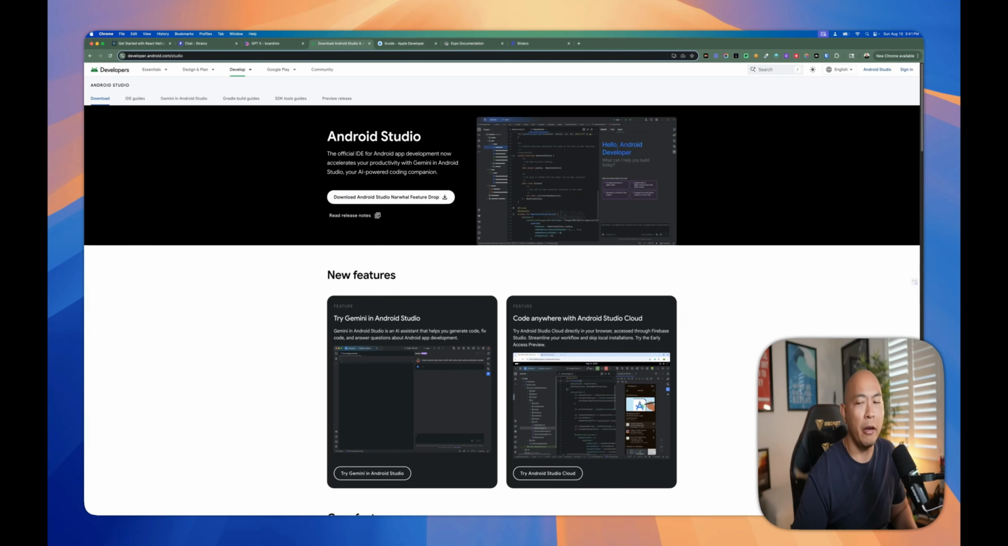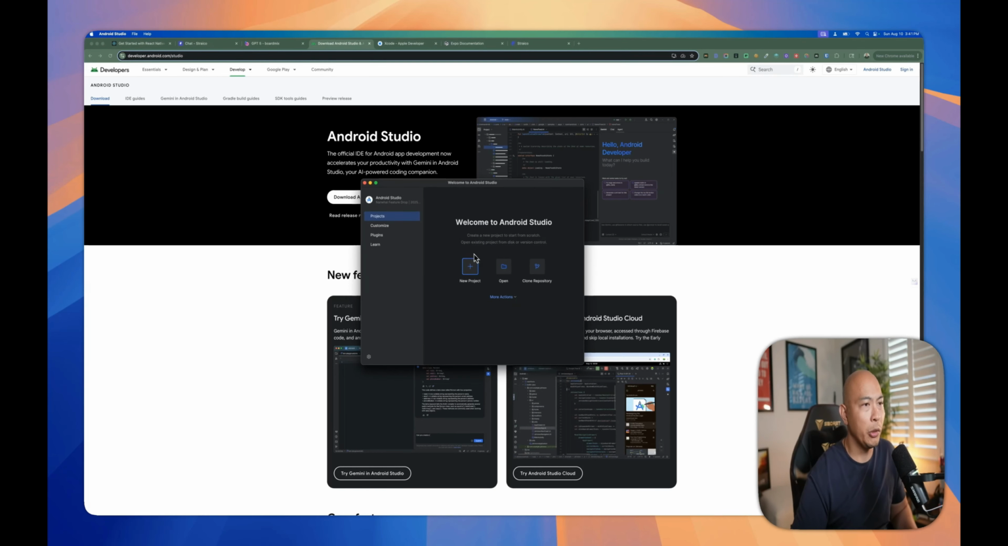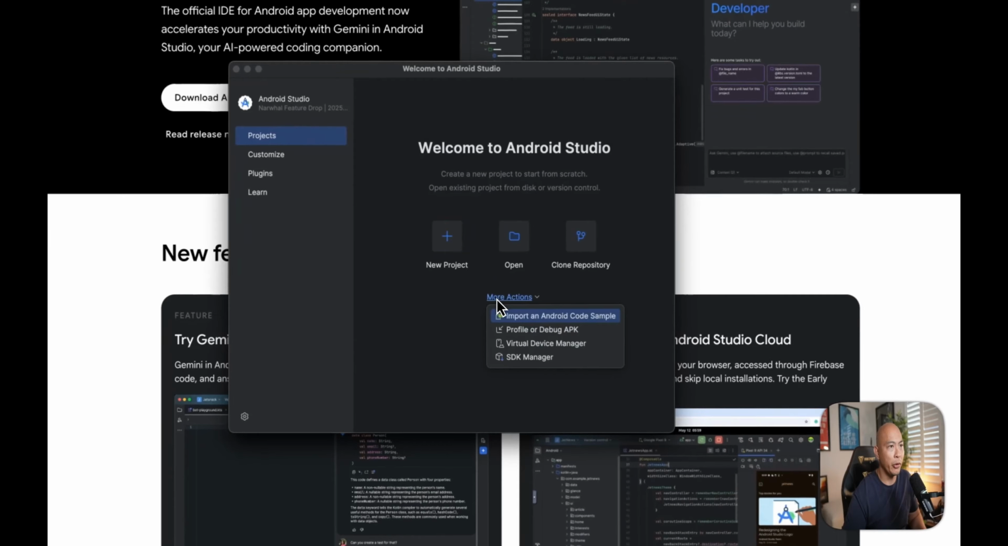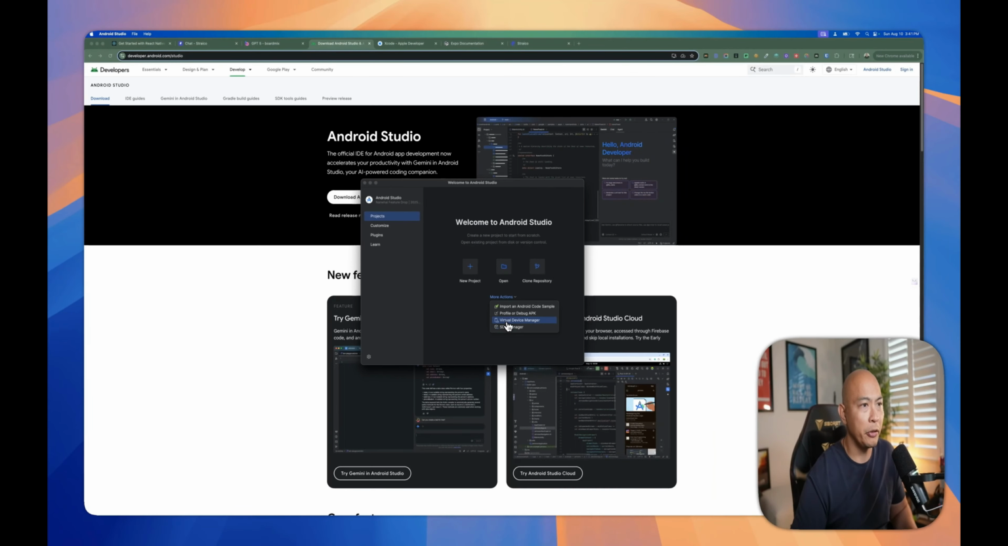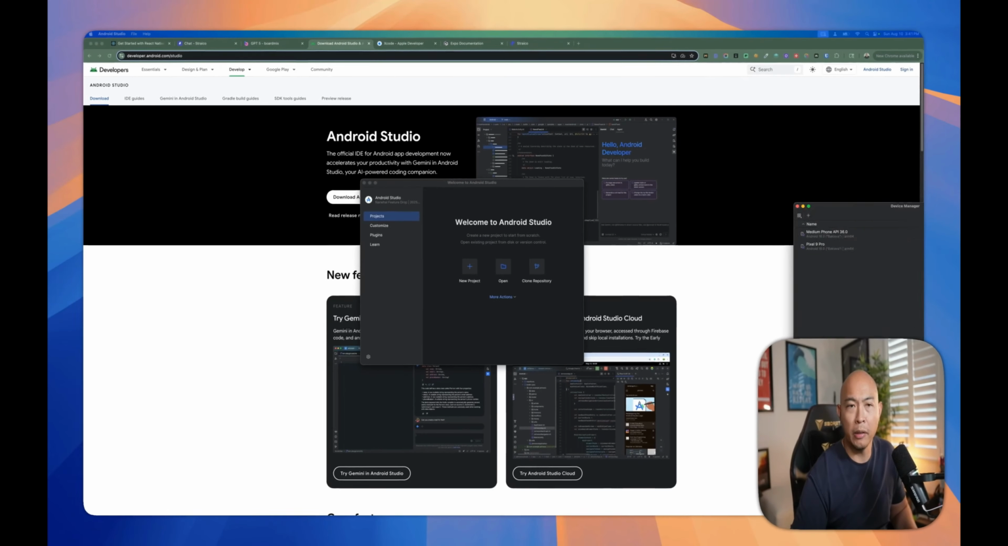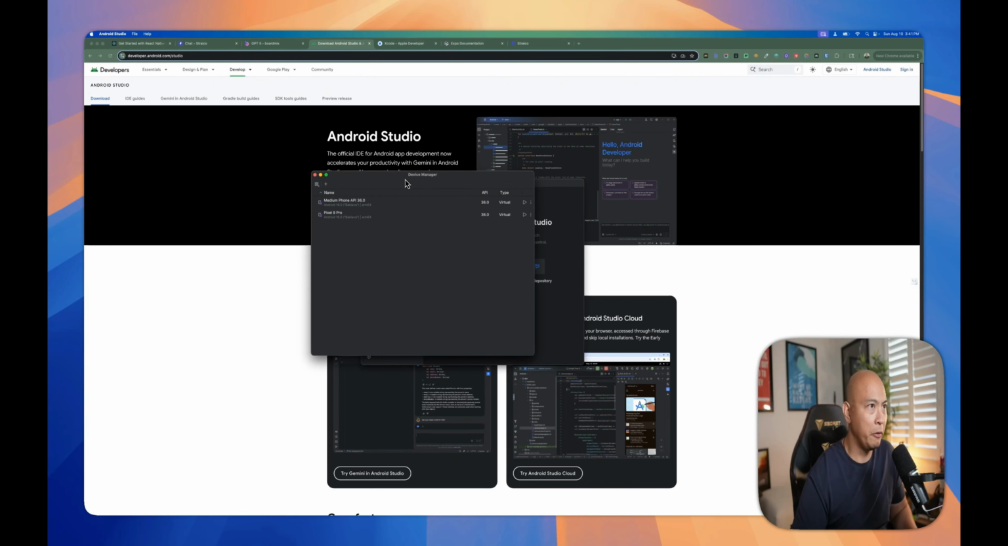And then after you have it installed, we're going to go ahead and open it. So I'm going to open it and launch it. And initially, this is what you're going to see. You're going to have to go to more actions and go into the virtual device manager. If you go to the device manager, you can see here the list of the devices that I have available that I want to use to debug my application virtually.